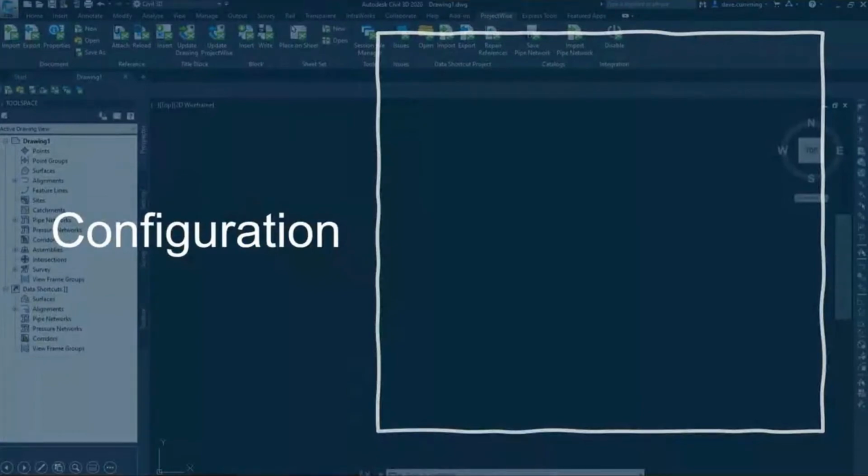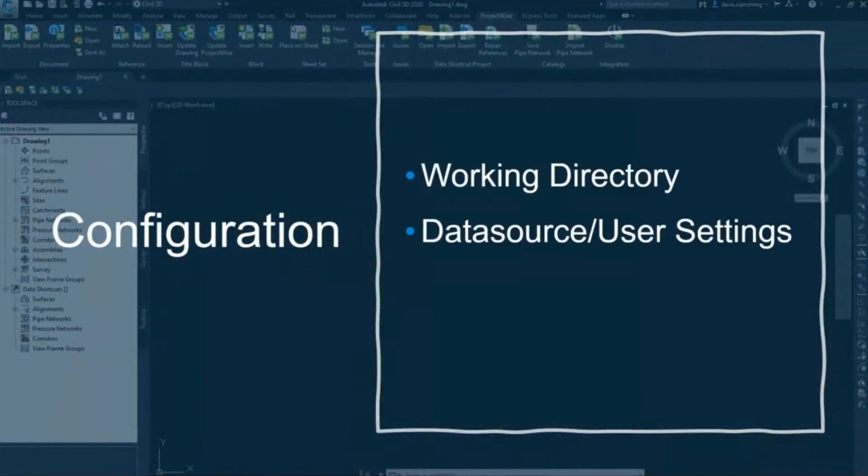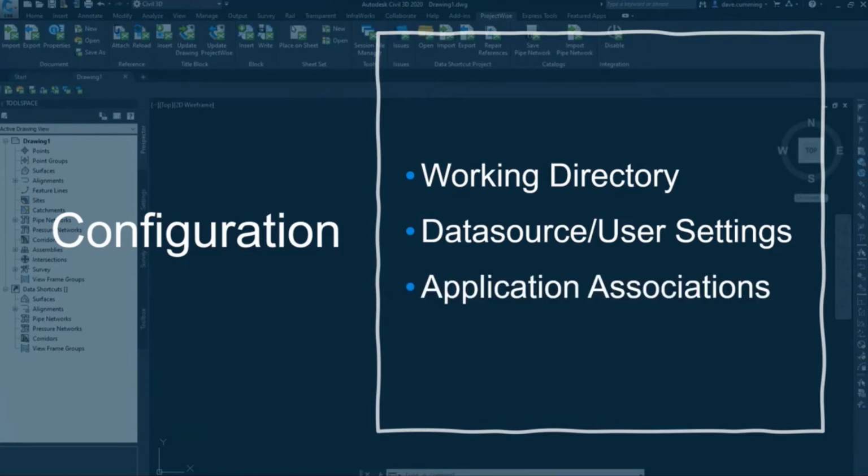Let's talk about configuration. So we're going to look at the working directory and the data source setting that needs to go along with it. We're going to look at some of the user property settings that need to be considered. And then I'm just going to talk real briefly on application associations, just as a matter of general best practice, but as it pertains to Civil 3D, it's kind of a continuation there because there are so many different applications that can open a DWG file. It's really important to set the right one.